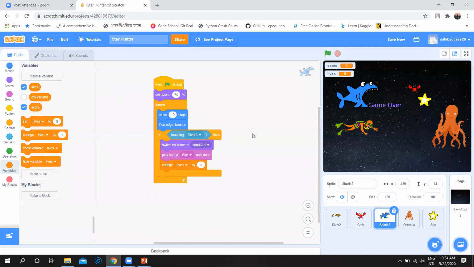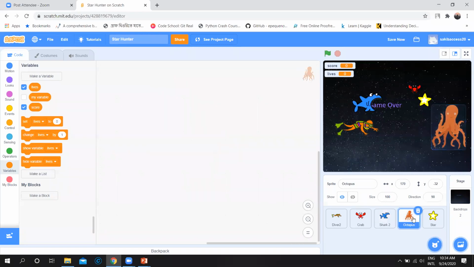So we are doing almost the same thing. First of all, it will set its size to 70%. Then the same thing, it will move here and there, if on edge bounce. And see, it's moving already. Whenever it touches the diver, it will change its costume, play sound, and change the lives by -1. In the same way, you will write your code for the octopus.